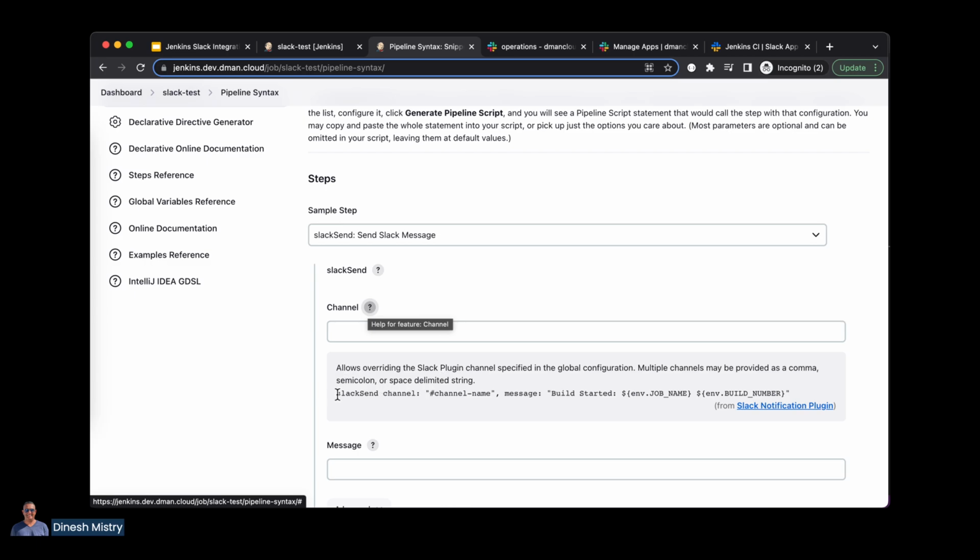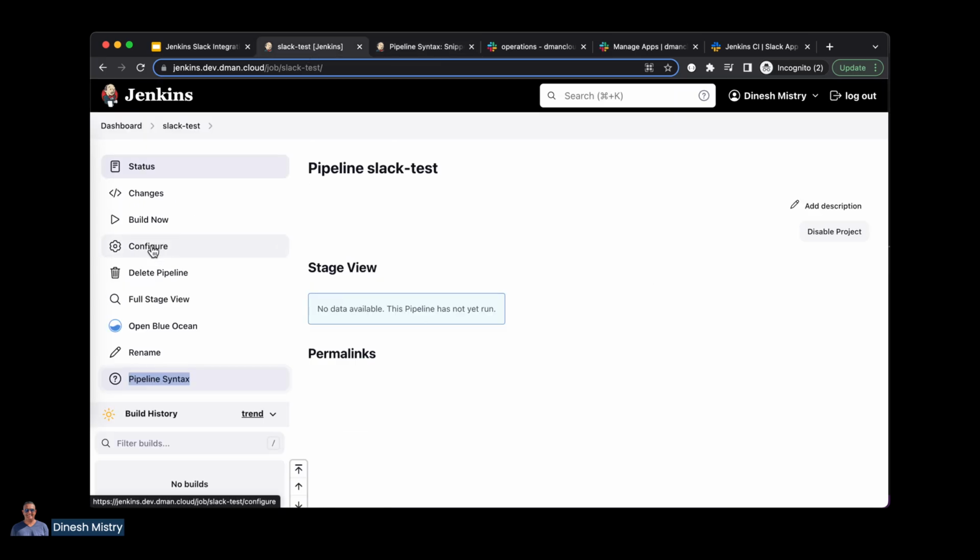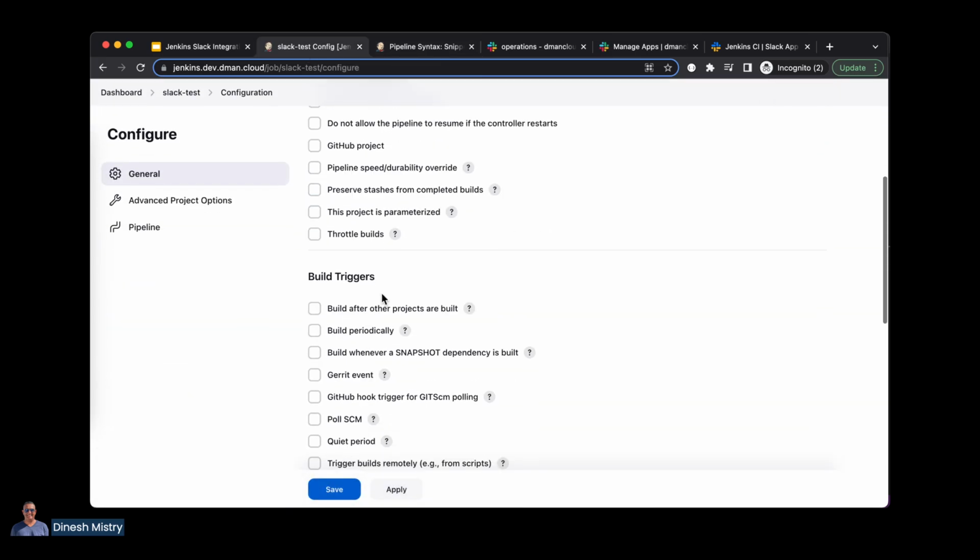So what we want to do is we want to use the channel name operations in our case. And you can see there's some additional parameters that can be passed. So for example, we can say when the build was started, the build number. So let's actually just copy this entire snippet here. And then we can head back into our pipeline and configure it.